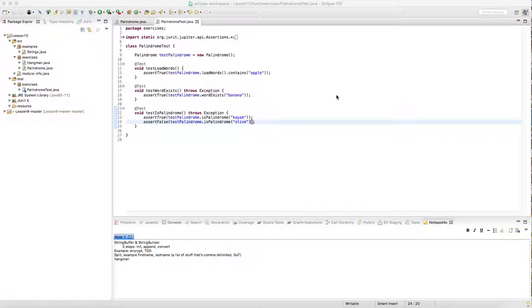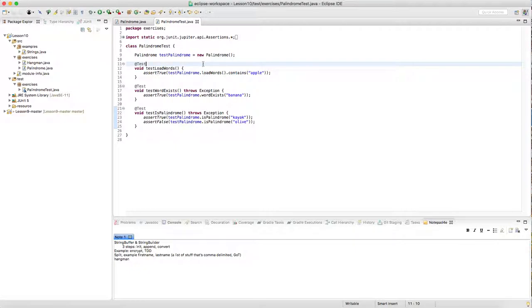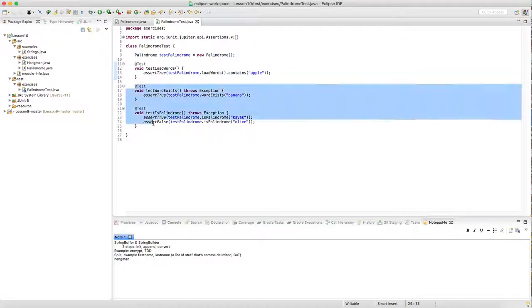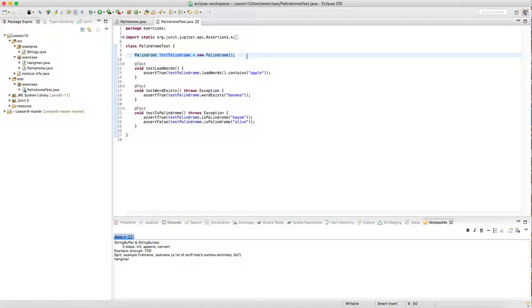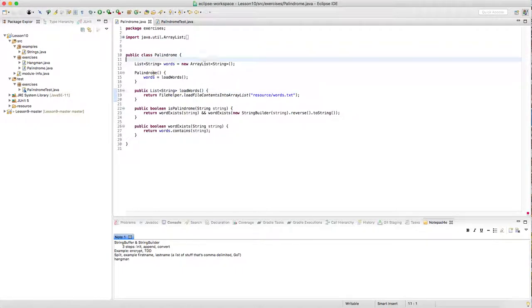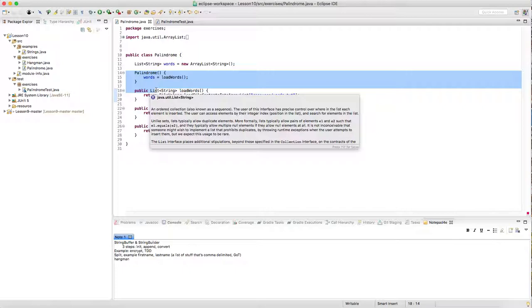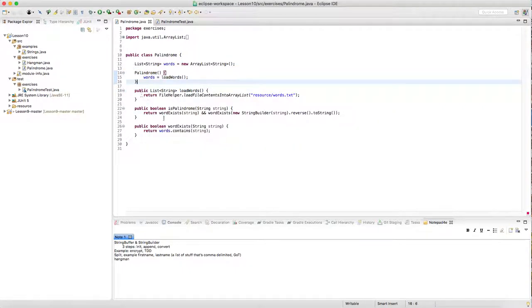So hopefully you found some nice palindromes. This is how my test ended up. Yours doesn't have to be exactly the same, but just to show you what it might look like, I've got 3 tests here. I'm instantiating a test palindrome class at the beginning, because I didn't want to keep loading the words. So in the constructor I just load the words one time and then use that throughout.